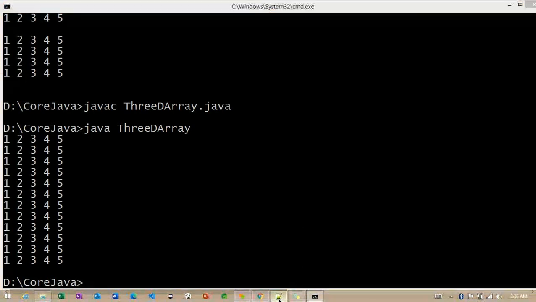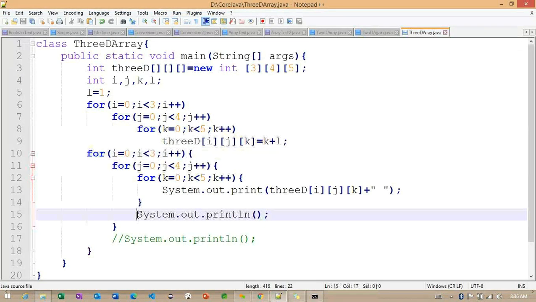Right. Same thing, if I remove this, what happens internally? All the values will be printed in a single line here. So this is all about the 3D matrix example, otherwise we can call it a 3D array. Any questions regarding this example?